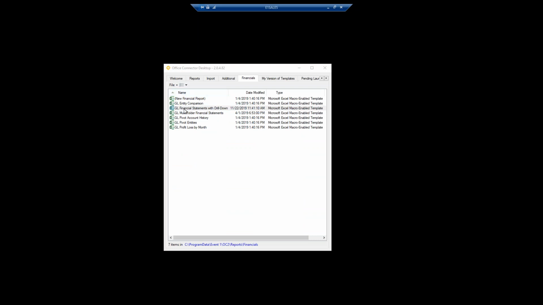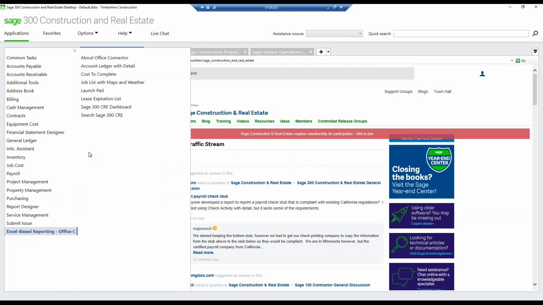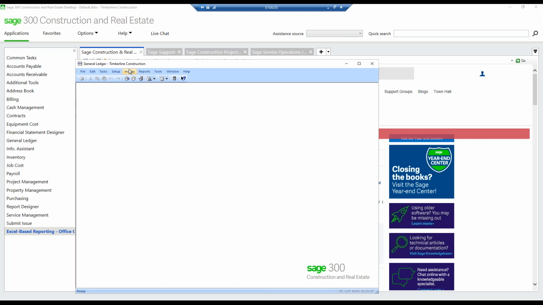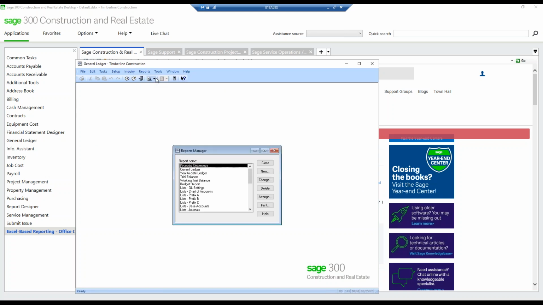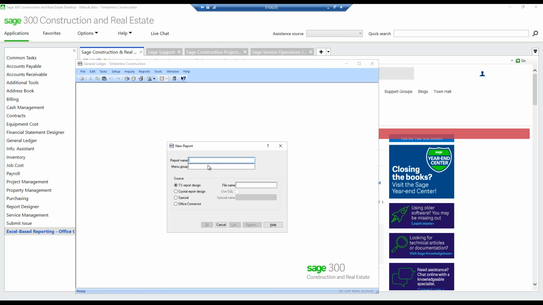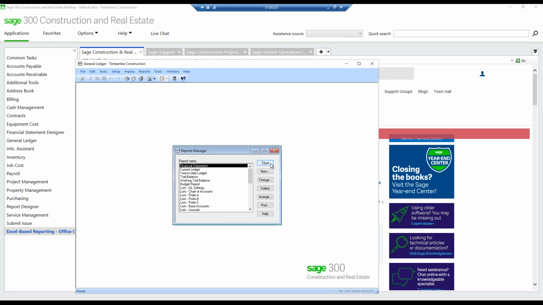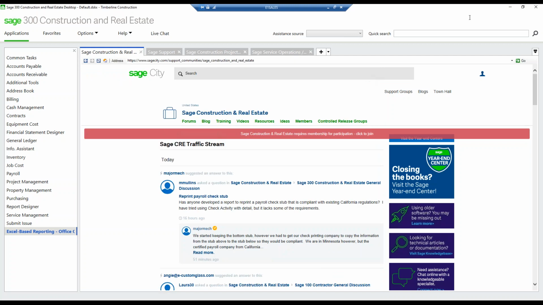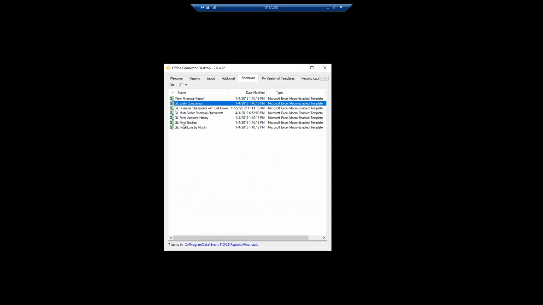There are examples of the financials already that come with Office Connector financials right here on the Launchpad. So this is the Office Connector Launchpad. You get it when you install Office Connector. It would be here. You would see it up here on your Sage desktop. When you see Excel-based reporting, you'd see it here. And you could add your financials right here. So I'm in General Ledger. If I go to Report Manager and I hit New, an Office Connector template can be a report, just like any of these other types of reports. So you can put your financials, whatever ones you want, on your menus in Sage. You don't have to access them here.